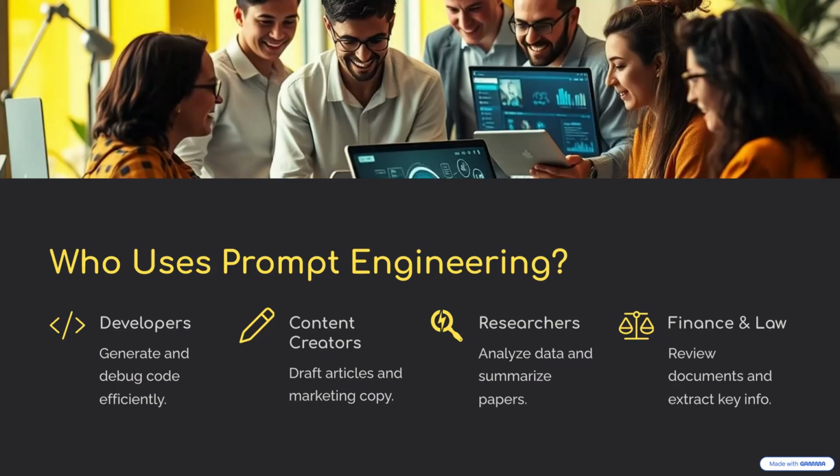It's honestly becoming a core skill for almost anyone wanting to seriously leverage AI in their job. So it's definitely moving beyond just the tech bubble.